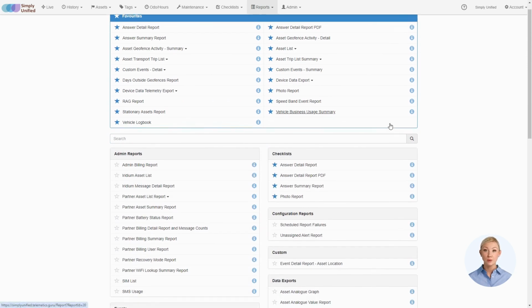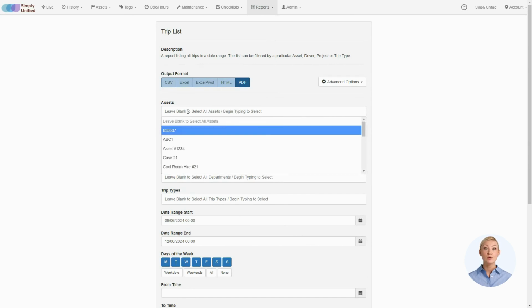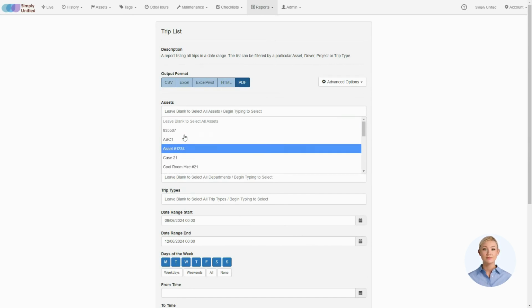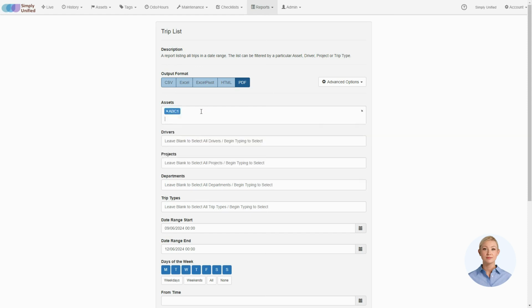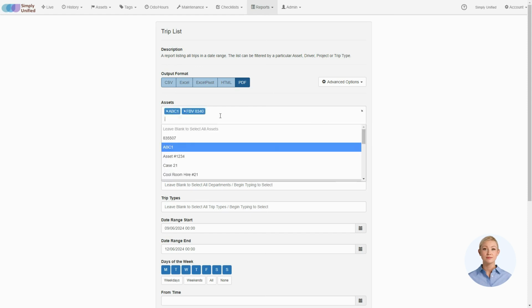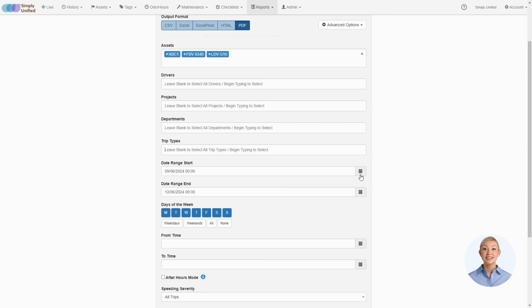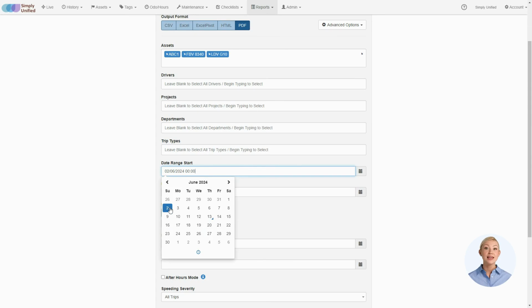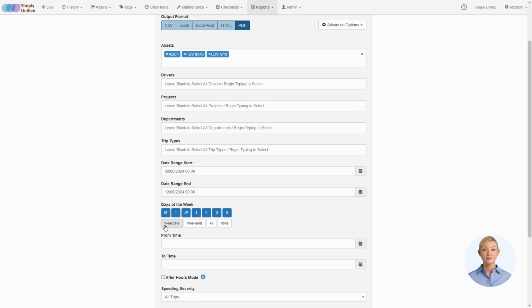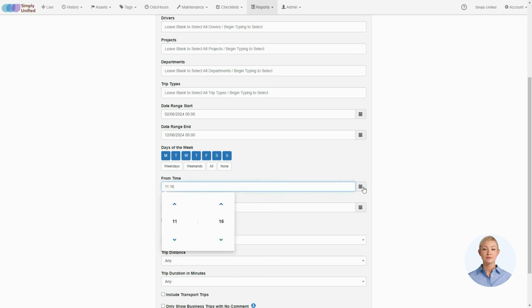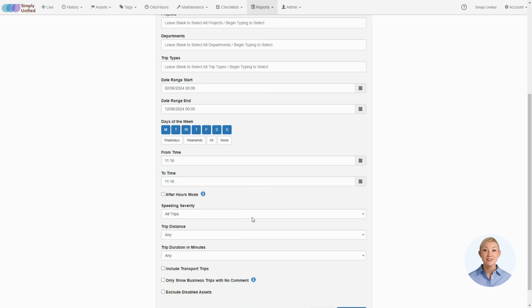Here is an example of a trip report. You can choose selected assets, or leave blank for all assets. The same applies to drivers, projects, departments, and trip types. Once complete, add in the date range, adding in the required days of the week along with any start times and end times. And select Preview.